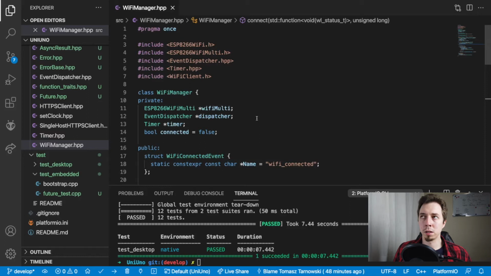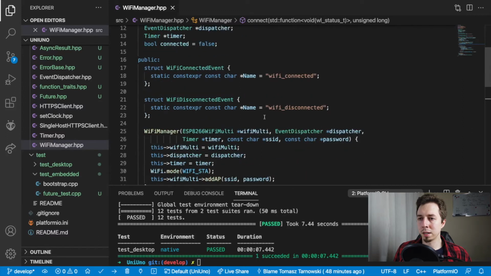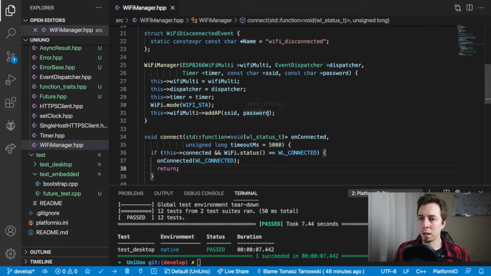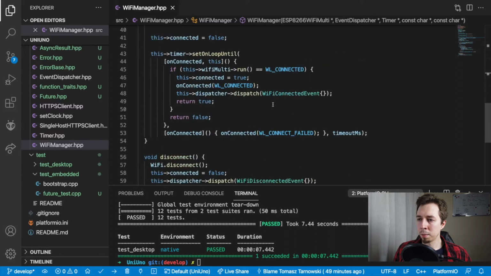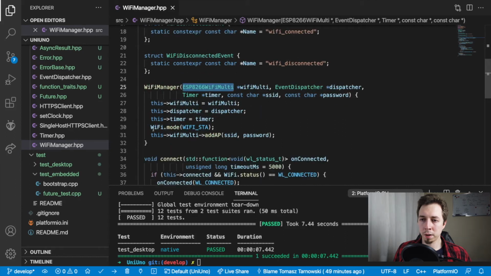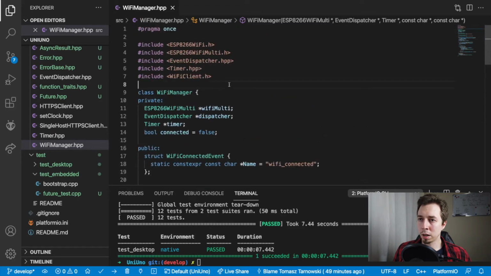Some classes, unfortunately, we can only do in the embedded one, and this class might be the case because we use internal classes, internal objects like ESP8266 Wi-Fi multi. However, this one doesn't seem to be a big issue. Yeah, I will check in a second. And I use the Wi-Fi in that way, but there is nothing stopping us from just receiving a pointer to this Wi-Fi class in the constructor.